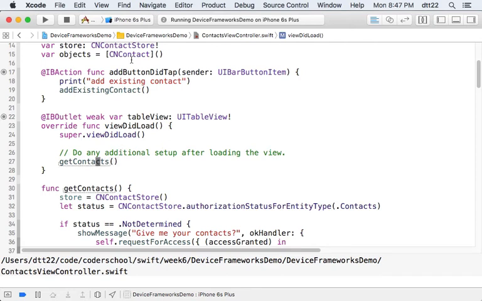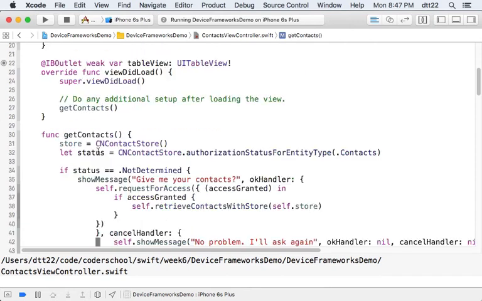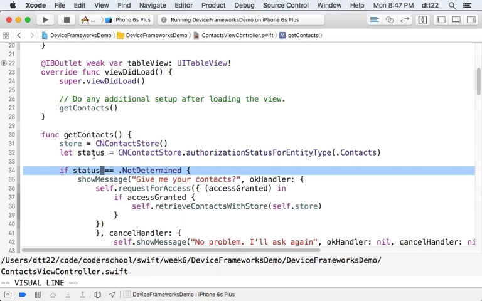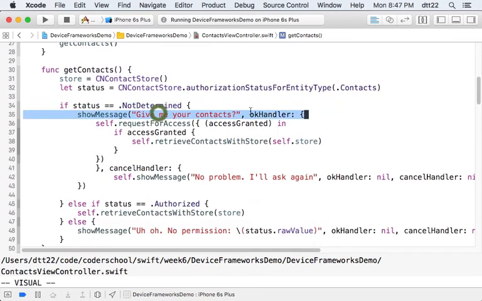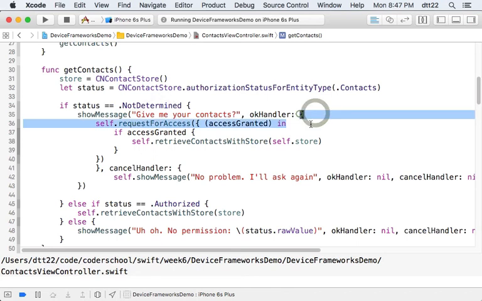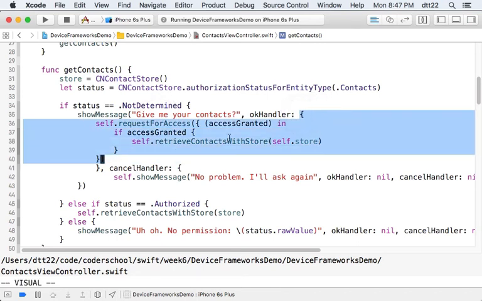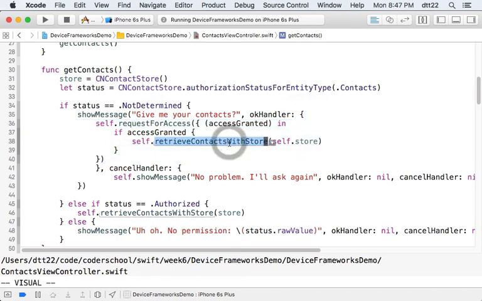But let's say get contacts here is trying to do two things. It's trying to load your contacts so far, and it also tries to make sure that the permission is correct. Now you check the status. Here's what I'm trying to do. If I don't know whether the user has accepted me or not, then I say, give me your contacts. You look at my OK handler. If they say OK, then you go ahead and get the contacts that Apple gives your app.